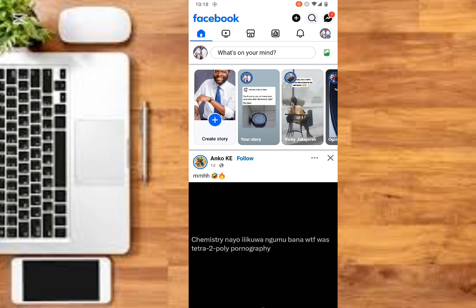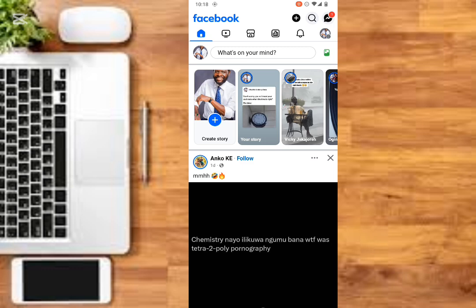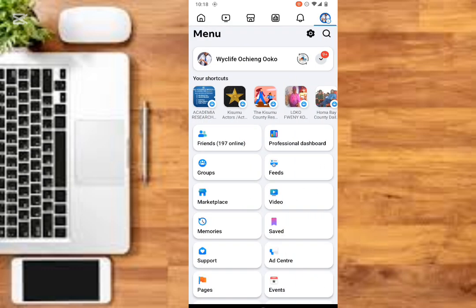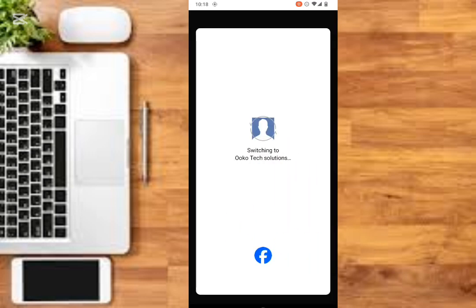Okay, let's get started. The first thing you need to do is to log into your Facebook application the way I've done. Then switch to the page where you want to run ads. Let me just switch the page by clicking on that profile picture, then select the page. Give it some time to switch.